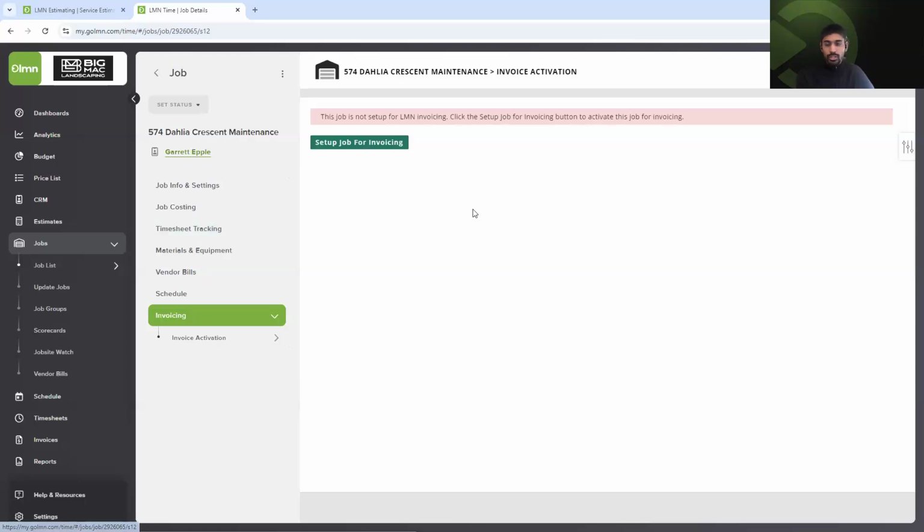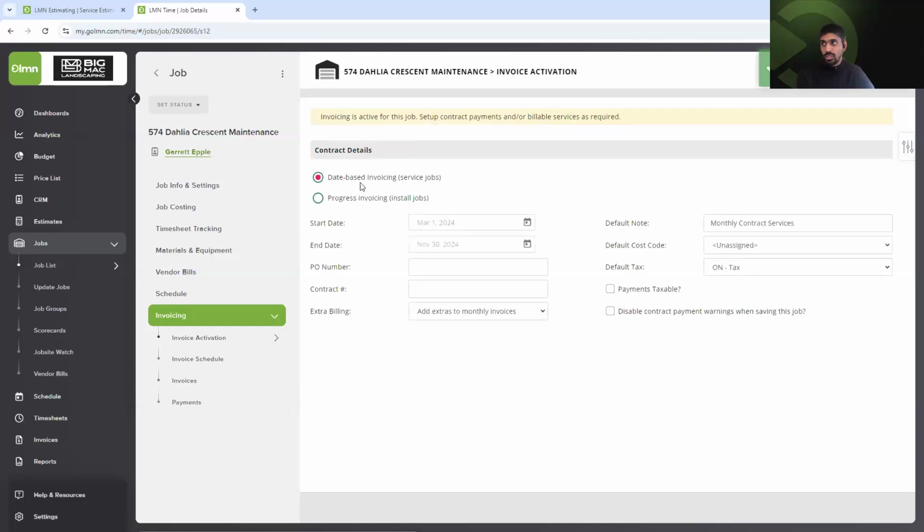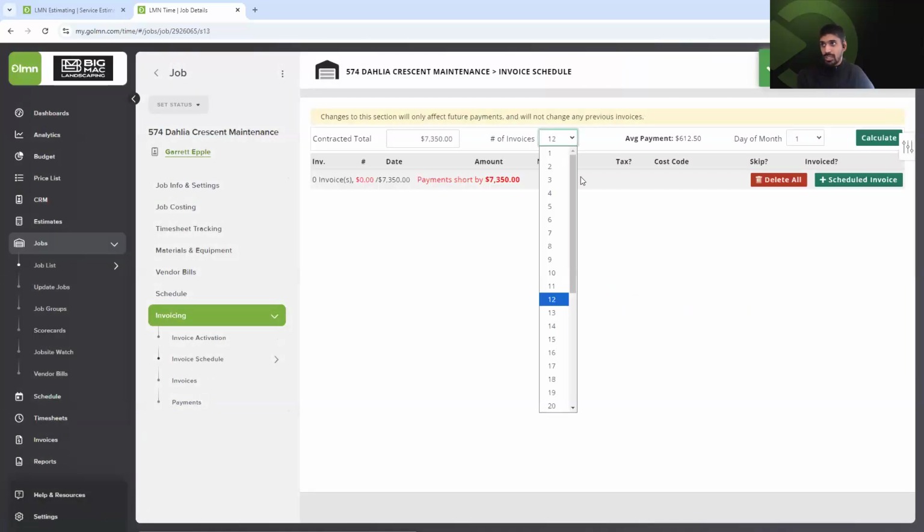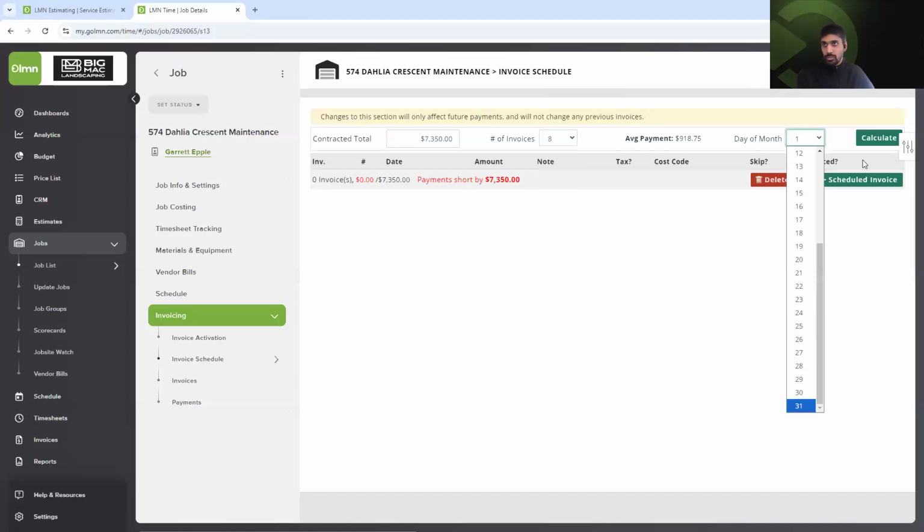So to begin this process, we're going to first set up the job for invoicing, make sure it's service jobs. We have the PO and contract number handy. We can program that. You can see my dates are already defaulted accordingly. In my note, maybe I have a description for the lawn care and cleanups. We can set the cost code and then go ahead and lock that in. If it's taxable, we can also update that. And then we can proceed to our invoice schedule. We can say maybe we have 8 payments to be invoiced, let's say end of each month.